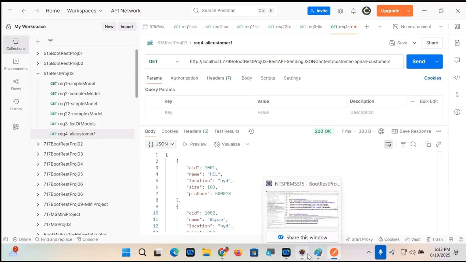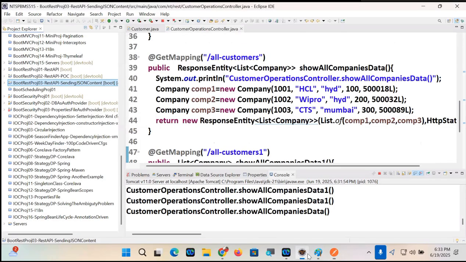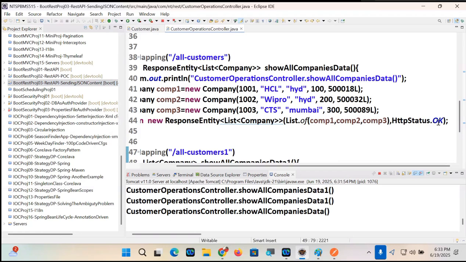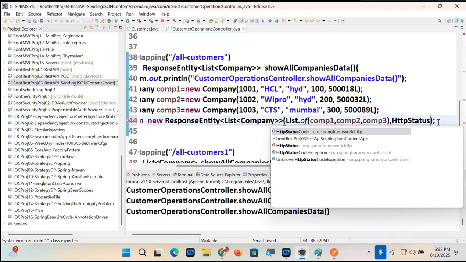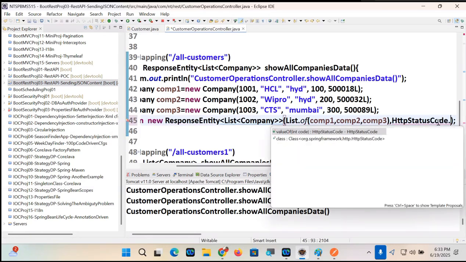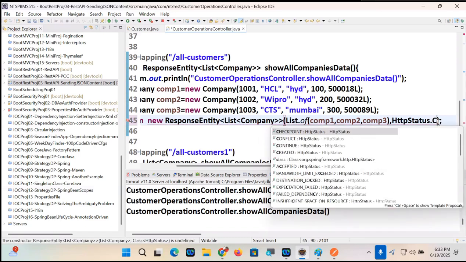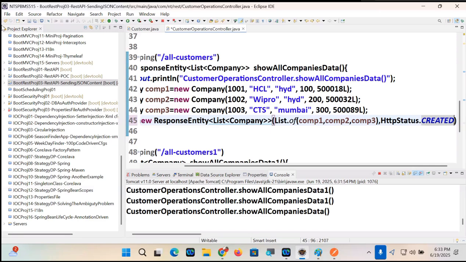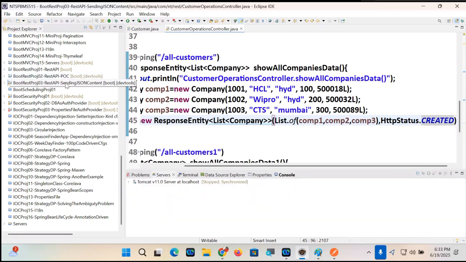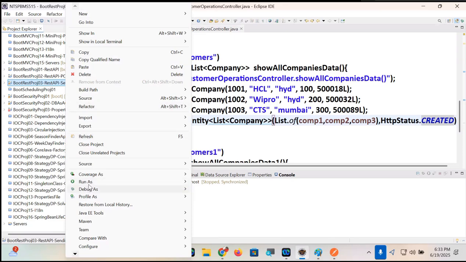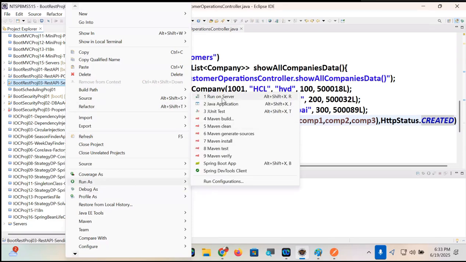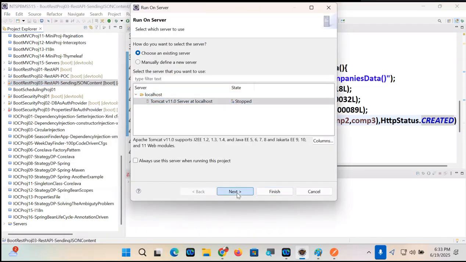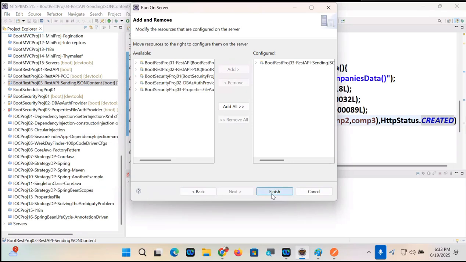Okay, now I can go to the previous method, all customer. Here I will change 200 to 201, created. I'm changing 200 to 201. Run on server, guys. That's good. Say next, say finish.